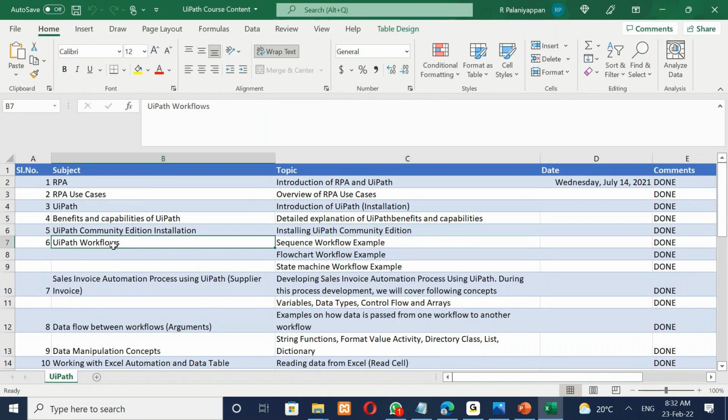As I said, if you want to achieve complex business process automation and everything, you will have to use different workflows: we have sequence workflow, flowchart workflow, state machine workflow. You can use either of these or a mix of these. There are no limitations. We will study these workflow types in detail with examples, so that you will come to know clearly when to use which workflow. These are all the actual course content.